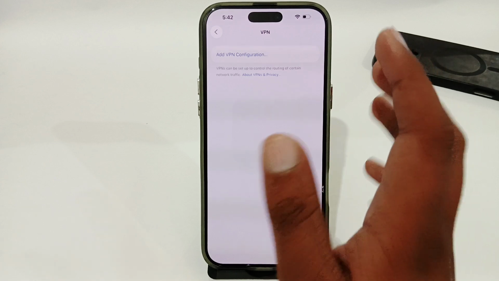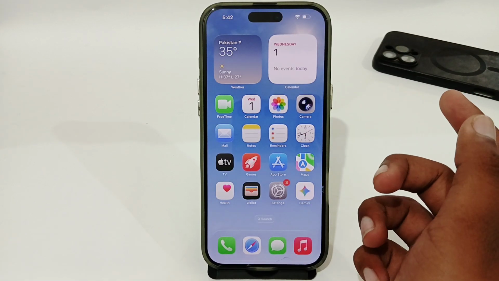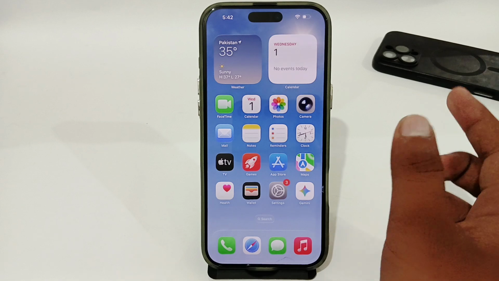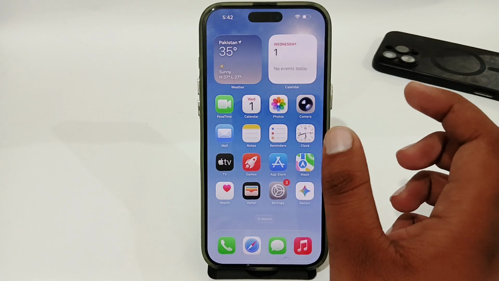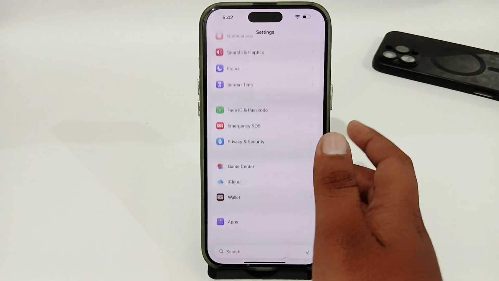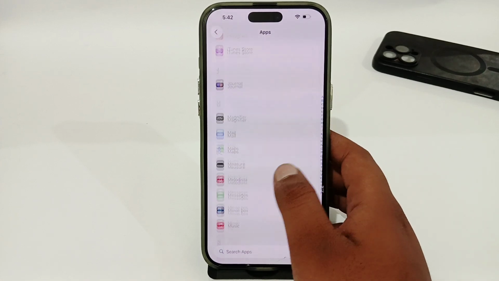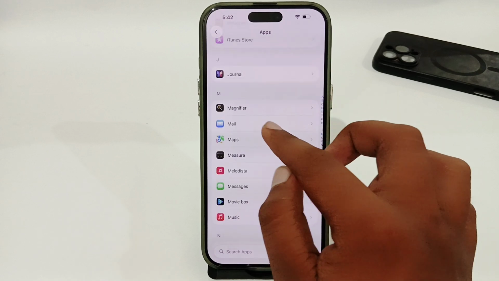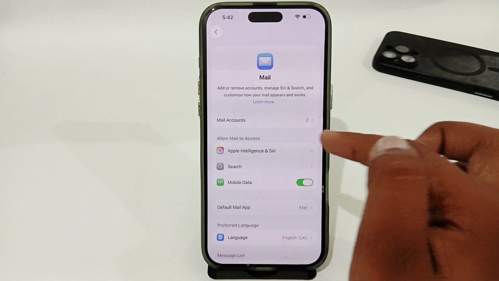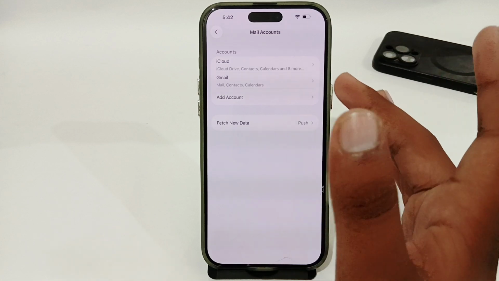Once you have made sure, if you're still having the same issue, try to log out of your account from your mail app and then log in again. So open up your settings, then scroll down and look for apps. Look for your mail app here. Once you get the mail app, simply open it. Then select mail accounts. Then select your account if you want to log in again.